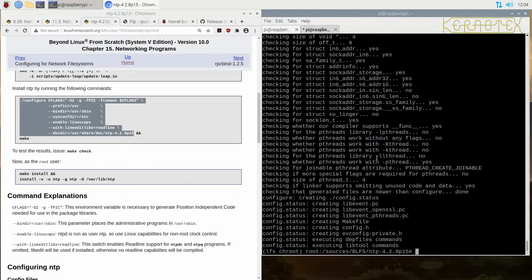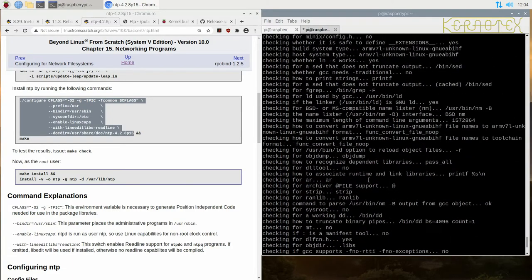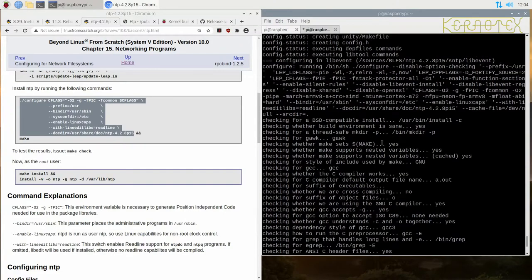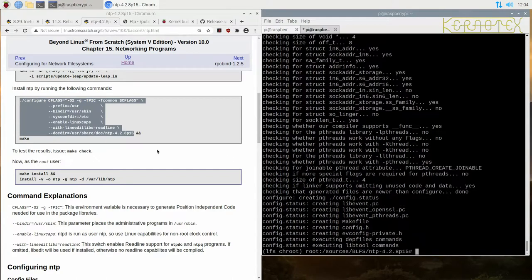Okay, that seemed to create three configurations. I didn't notice anything specifically that mentioned C flags as it whizzed past. Oh, there's something there. Yeah, it has incorporated the flags. That's what I expected. So that's okay. We can carry on with make.